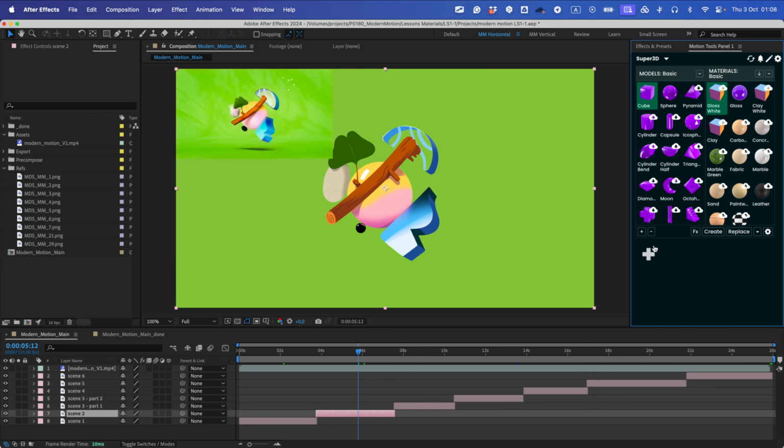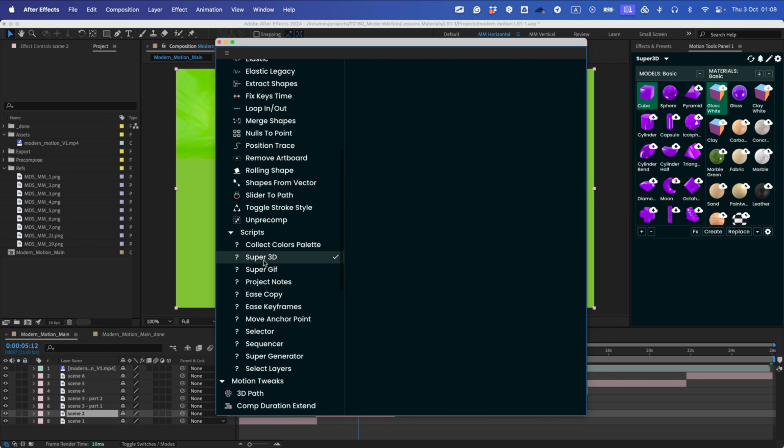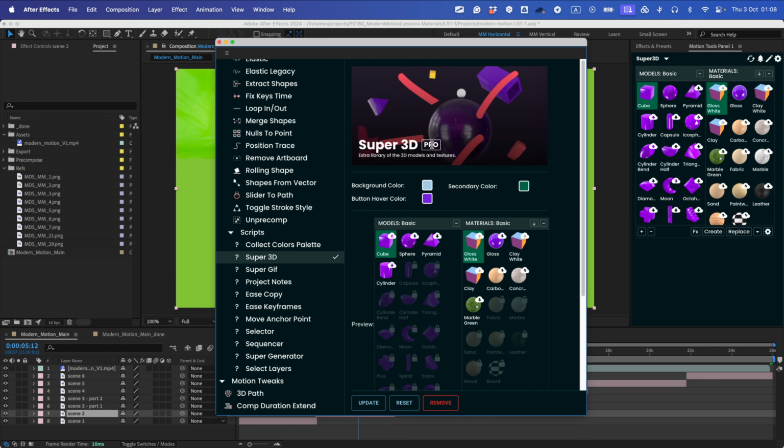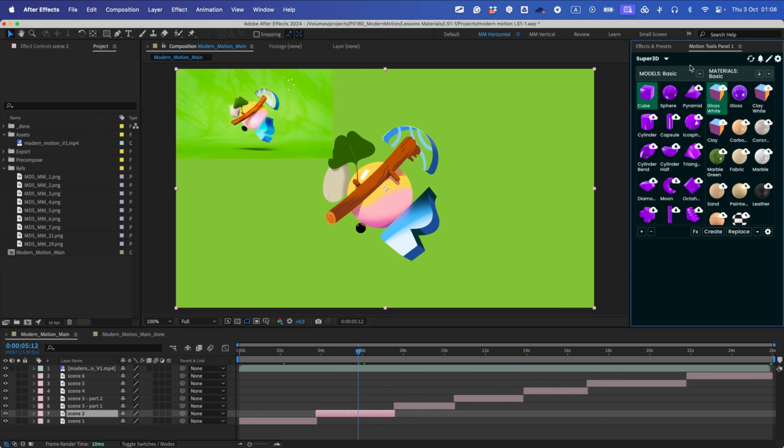To confirm activation, check the Content settings. In the Scripts section, you should see an image and a Pro tag next to the Super 3D name. To verify, you can reopen the extension or update it. The rest of the material will be available.